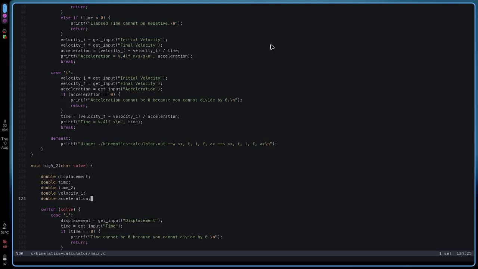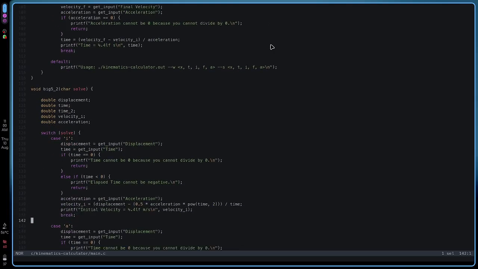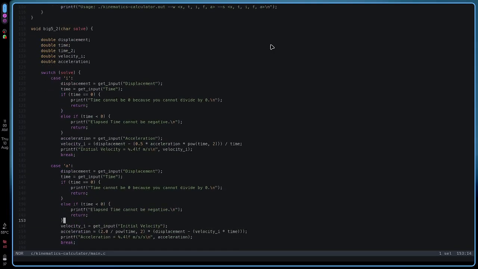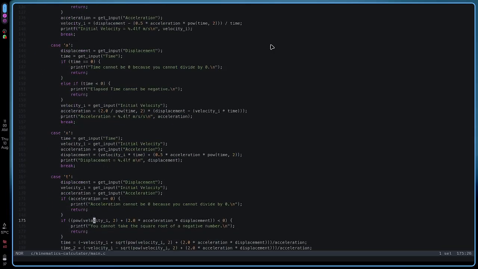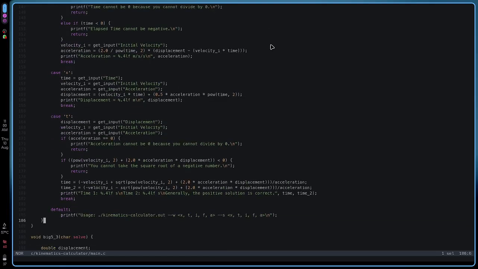Yeah. So that's kind of just how most of my functions work. In the second one, there's an interesting part because when you're solving for time, if I remember, it has two answers, right? Two solutions because of the plus minus. So what it does is it basically just has time and time underscore 2.